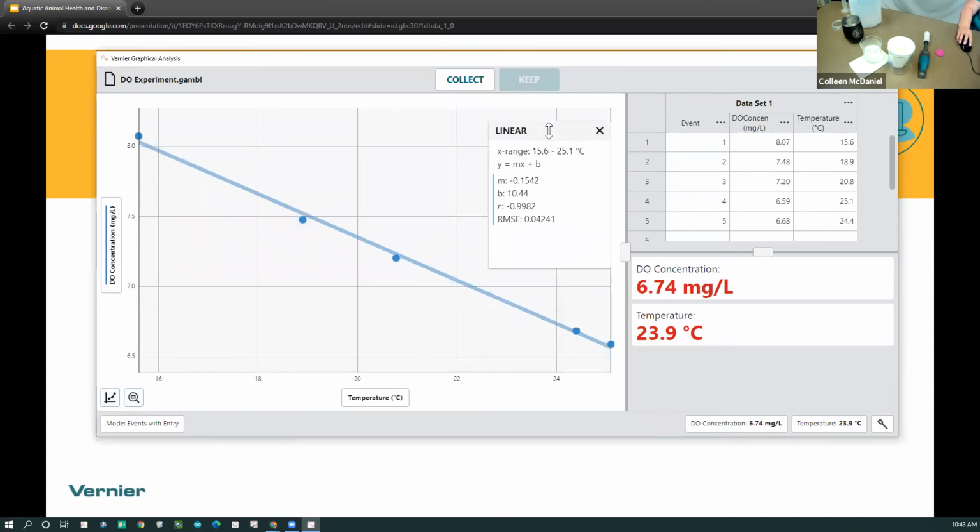And here I now have my linear fit information, and it shows me that there is a direct relationship now between dissolved oxygen and temperature. Basically, it's an inverse relationship where the colder the water is, the more dissolved oxygen it can handle, while the warmer the water is, the less dissolved oxygen the water can hold on to.